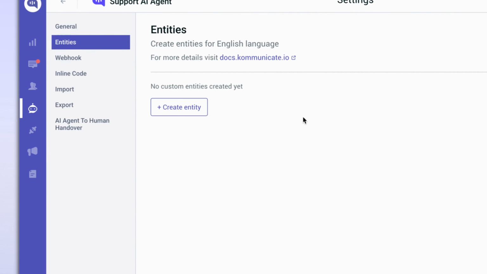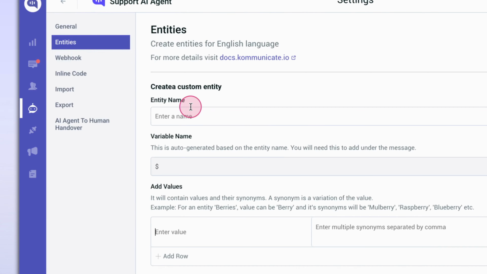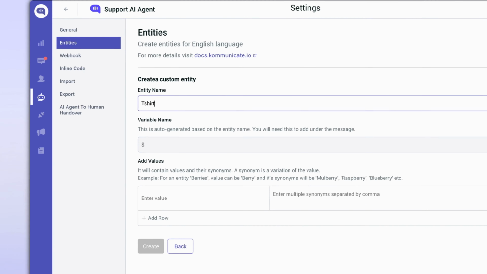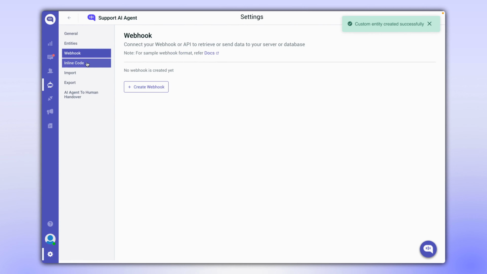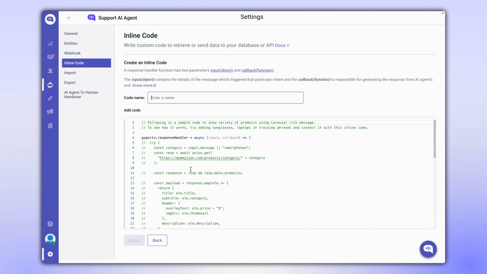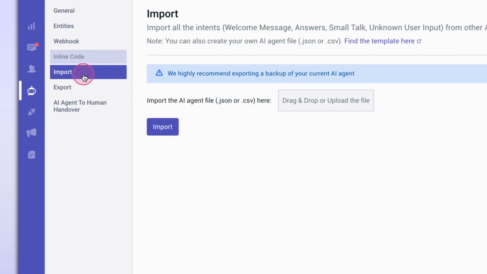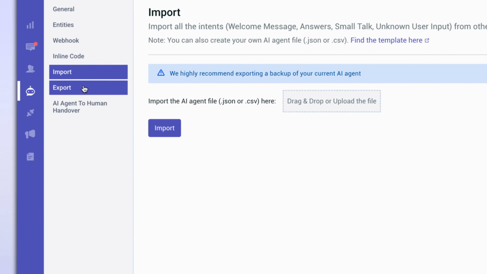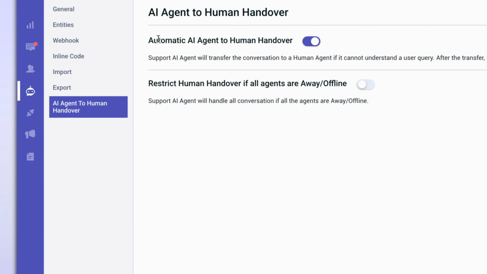Entities are particularly useful for e-commerce brands. For instance, you might have an entity called T-shirt, and under this entity, you can have different sizes like XL, L, XXL, etc. Webhooks and inline codes can be used to fetch information from your existing system or CRM. Large amounts of data can be imported and exported through the import/export option. This is the same option we've discussed before.